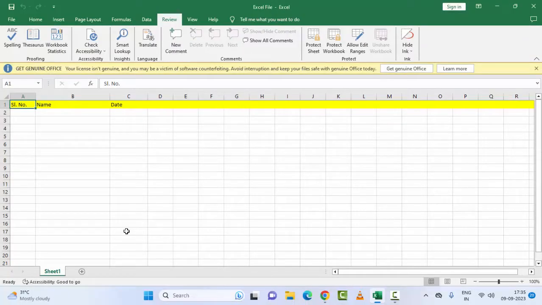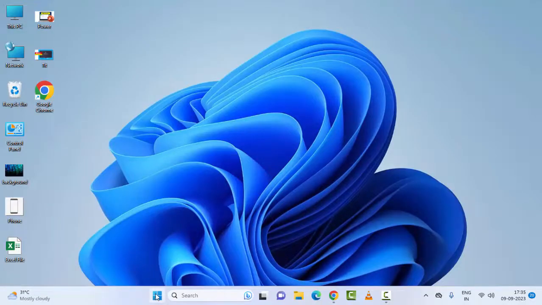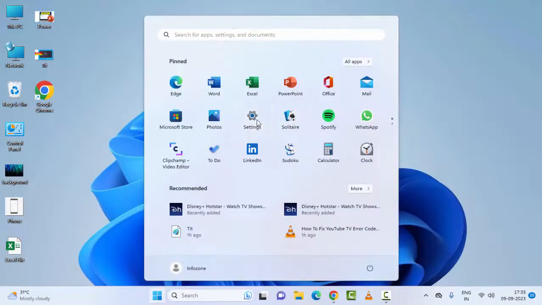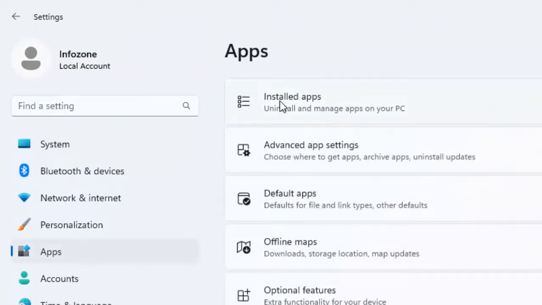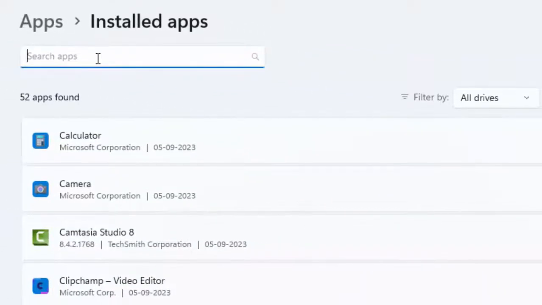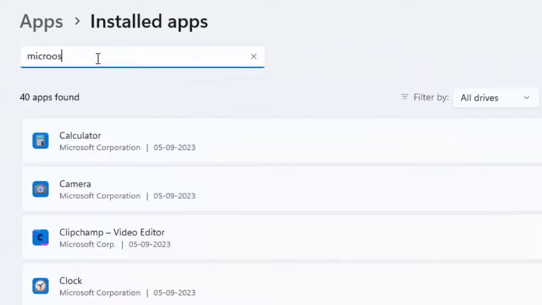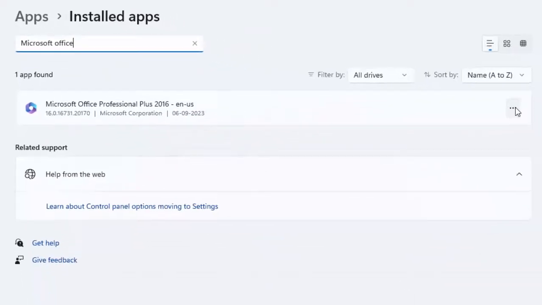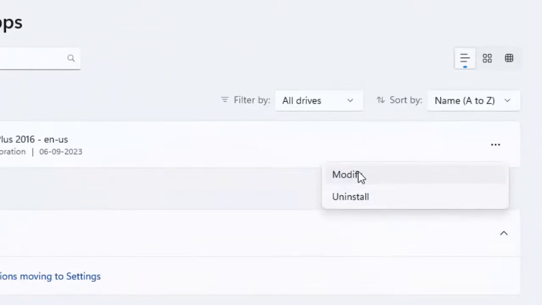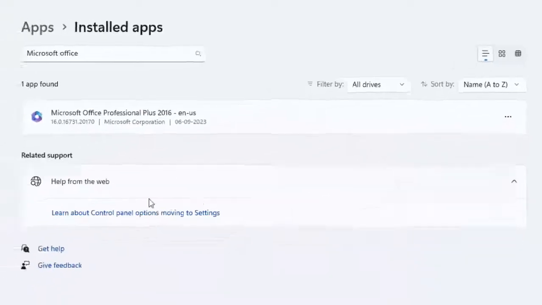Still you facing the same issue, try the last fifth method. Open your Windows settings, go to apps and select here installed apps. Find here guys Microsoft Office. So you can see here Microsoft Office Professional Plus 2016. Click on three dots, select the modify.